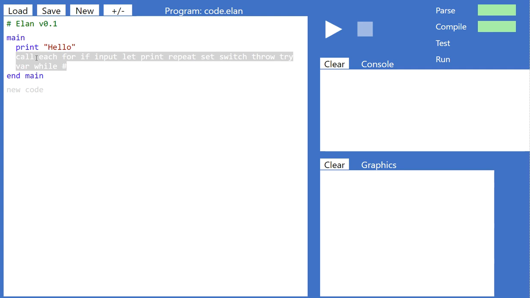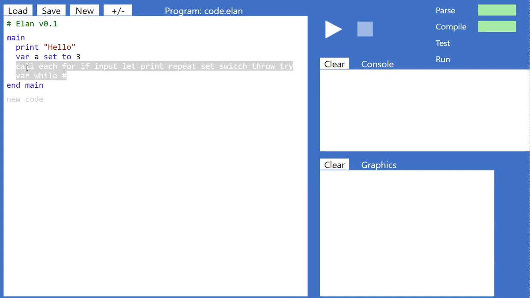So let's add another example. We'll add a var frame, which is to declare a variable. This gives me two fields, both of which are amber. So notice that the overall parse status has gone back to amber because I have at least one field that is amber. And so I need to give my variable a name and set it to an initial value, which I'll pick 3. And then I could print A.